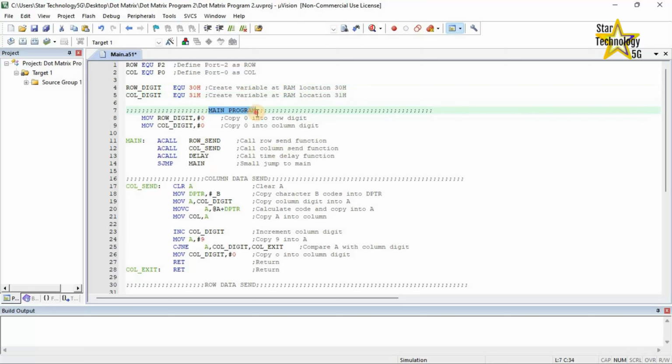Main program. MOV ROW_DIGIT, #0, copy 0 into row digit. MOV COL_DIGIT, #0, copy 0 into column digit. Main, that is a label. Call row send function.